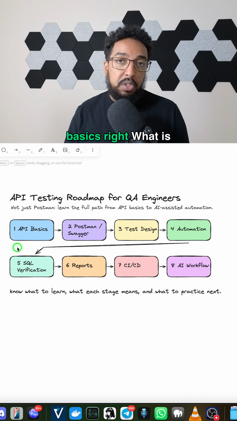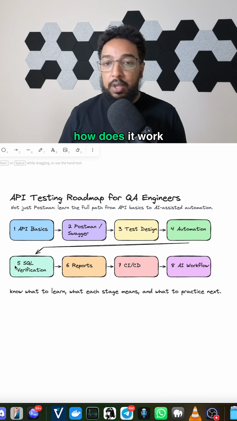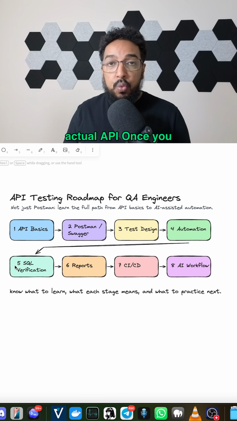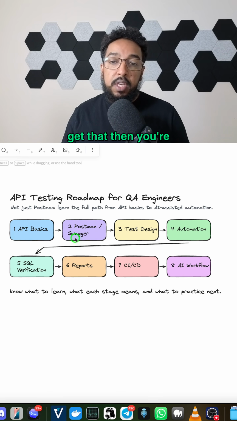Obviously, you got to learn the basics, right? What is API testing? Request, response, how does it work? What's the anatomy? What are the components of an actual API? Once you get that, then you're going to practice doing it.